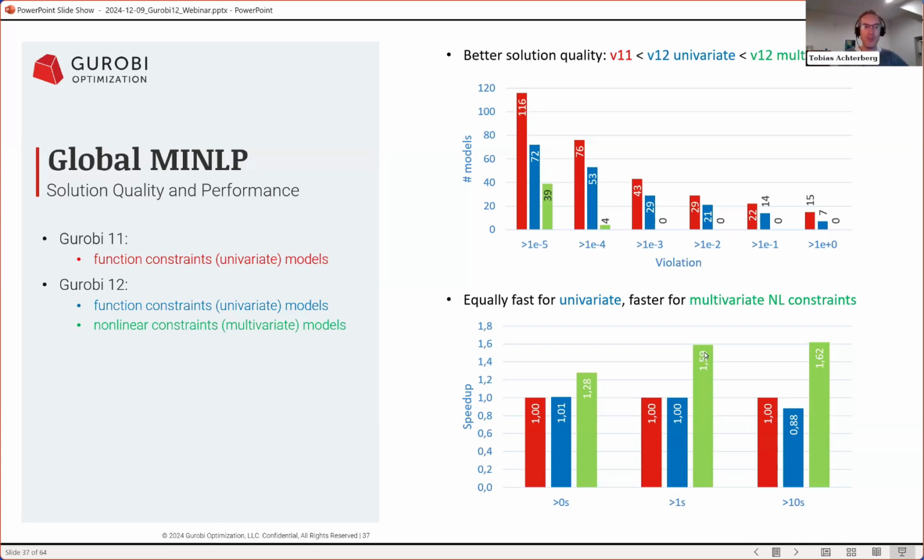You see that here in the red bars, that actually there are quite a number of models, for example 43 models, that have at least 10 to the minus 3 maximum violation in these constraints. If you just replace that by Gurobi 12, but still using the same disaggregated model, then these violations already get reduced. This is because of just numerical improvements in our algorithms.